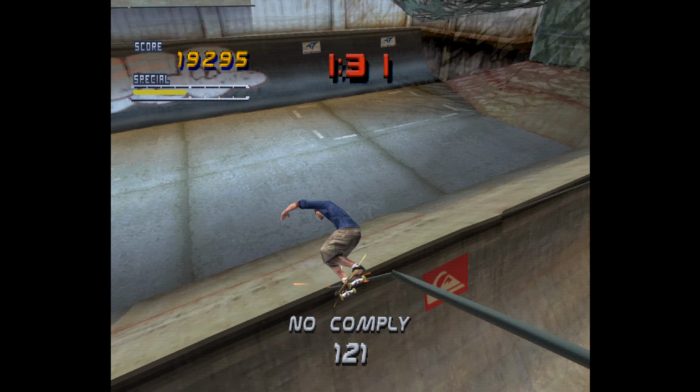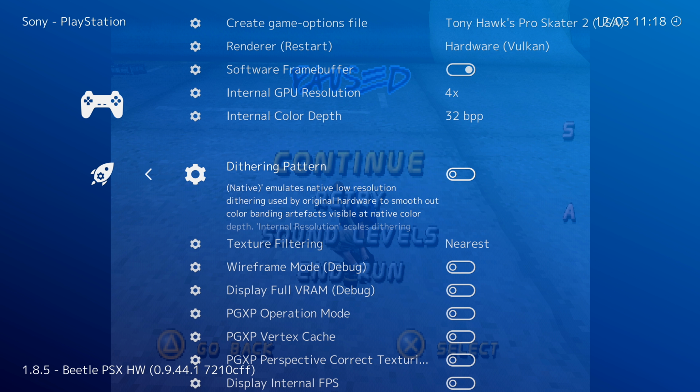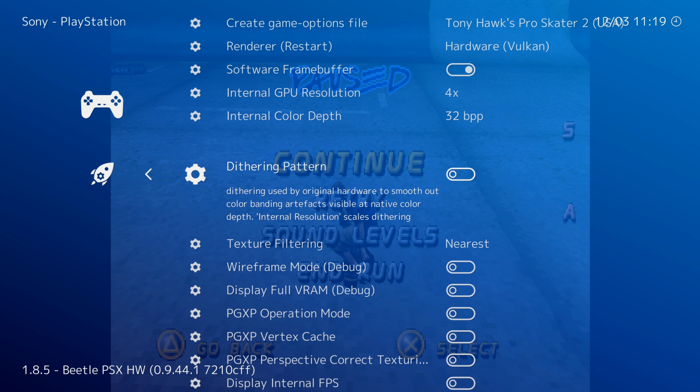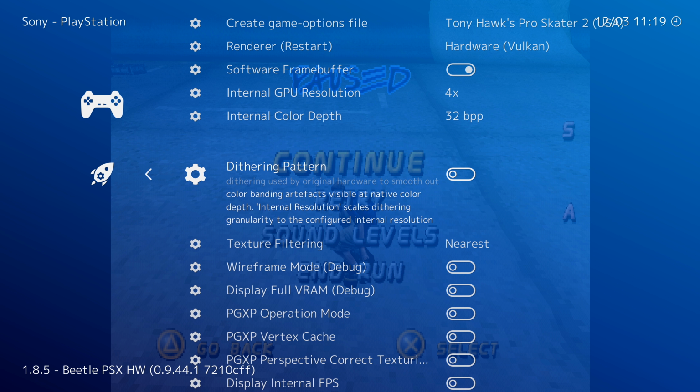Now, the next one is for color depth. For this one, you can change it from 16 to 32 bits. But if you're going to have it on 32 bits with the Vulkan renderer, you do need to disable the dithering pattern. This gets rid of dither completely to make colors look really, really nice.